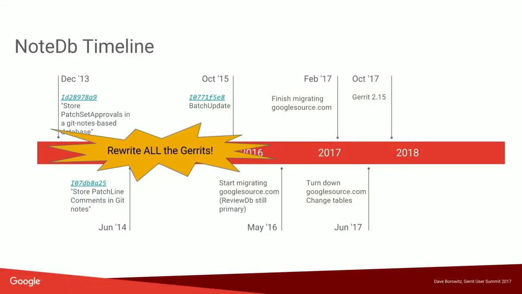We're releasing Gerrit 2.15. Like I said before, the big draw here is that this is the first version where we officially support NoteDB. So in the documentation, we're saying we encourage you to try migration. I'll talk a little bit more about that in another slide.